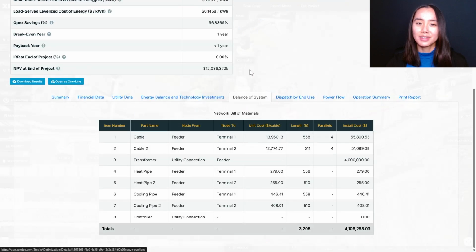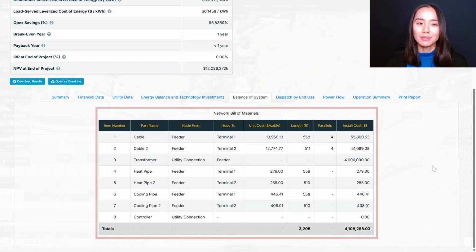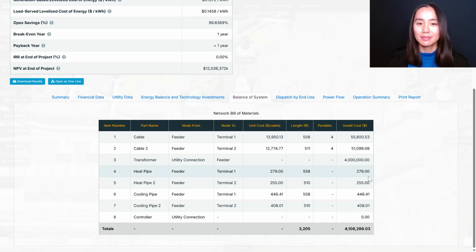In the Balance of Systems tab, the Network Bill of Materials now also includes line items for our heating and cooling pipes. Since I had input the unit costs for these pipes, their total costs will also be reflected in the Bill of Materials.